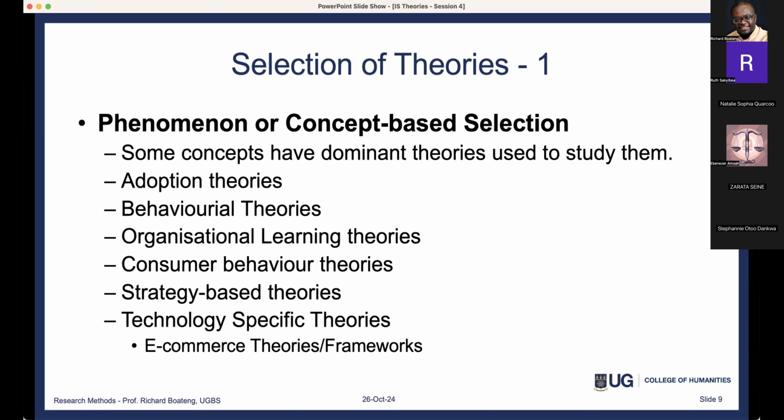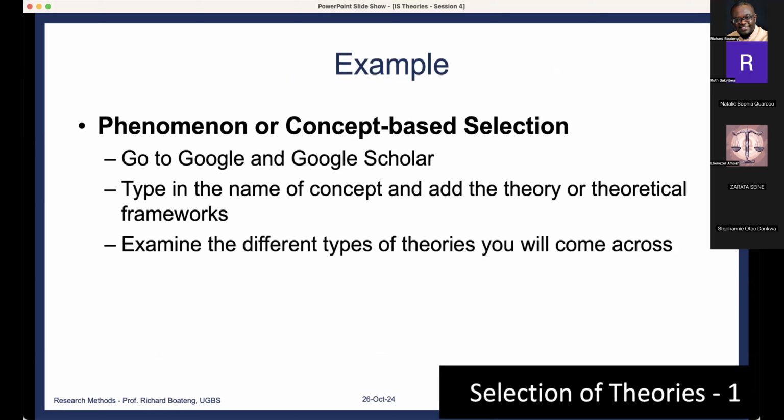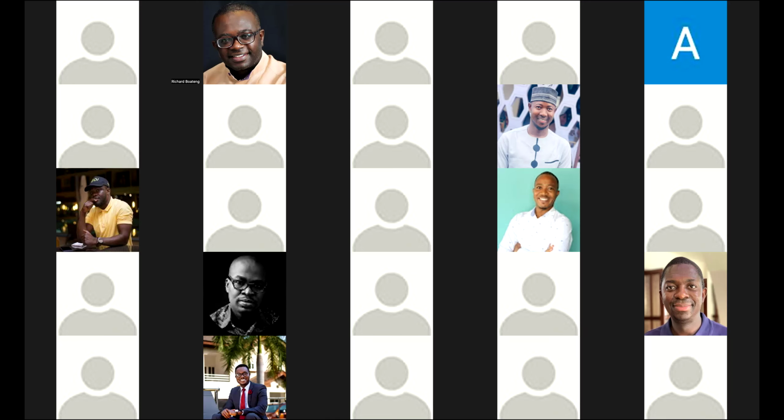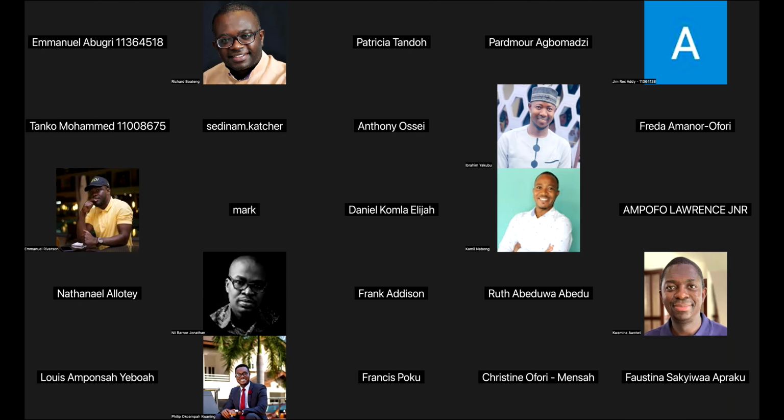You can apply that. So the approach to handling this is to just go to Google, type the concept that you are going to do the research on, and add the word theory. And you can see so many types of theories that are used. It doesn't mean that they are the best theory, but Google is just trying to map out what exists already for you to have an idea. Okay. So let me just do a simple check on that.